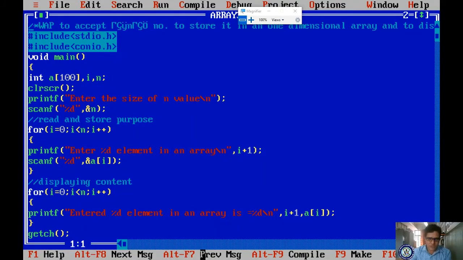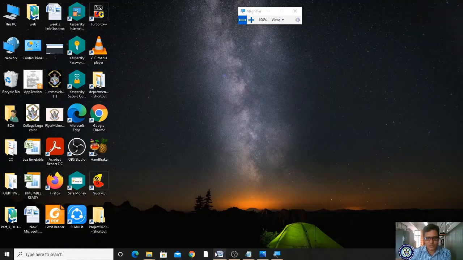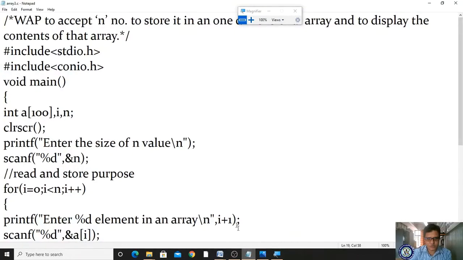Whether you have understood this concept? Are there any doubts? You can just WhatsApp me. I hope you have understood this concept, right?